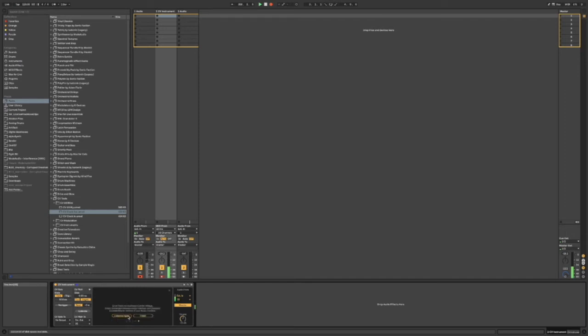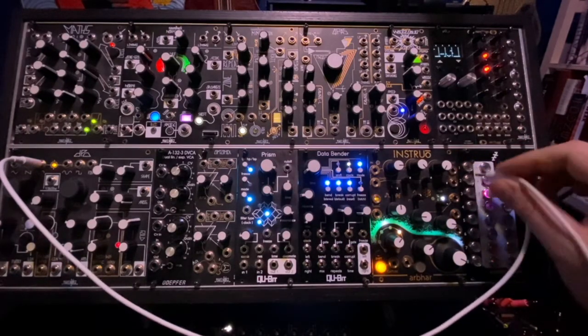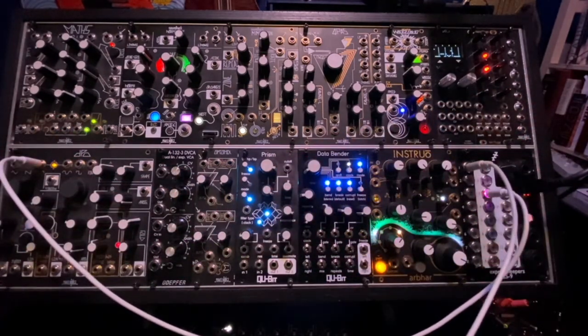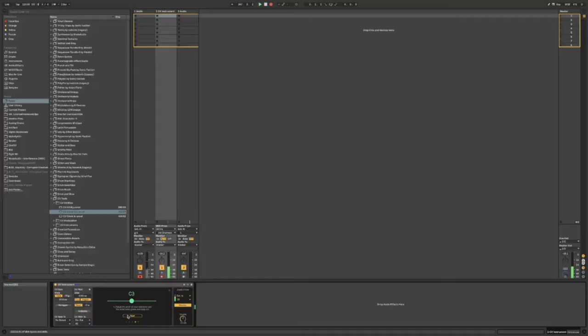Oh, I sent it to the wrong place. Oh, I didn't patch. I forgot about that part. Yeah, that's the whole thing, right? So back over at the Eurorack, 25. It's the first output. And then we're going to patch to the V/Oct. All right, now this will work.